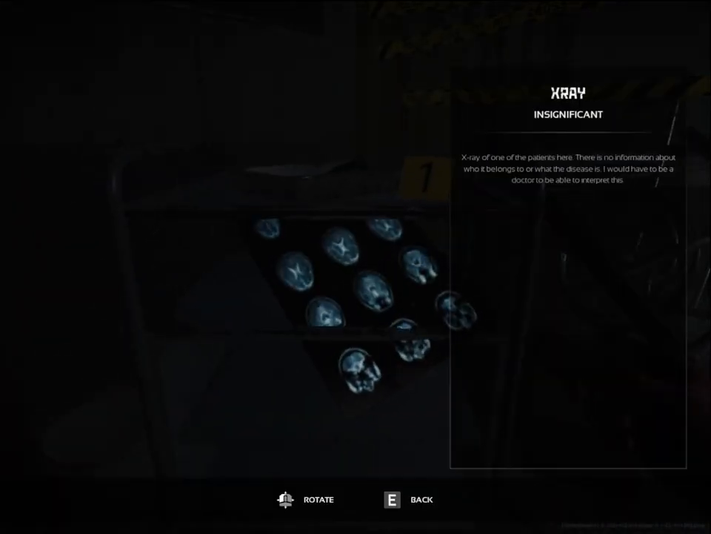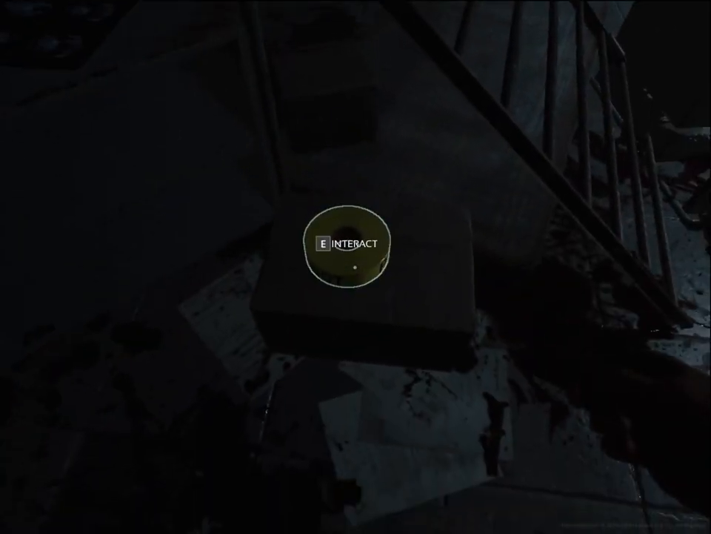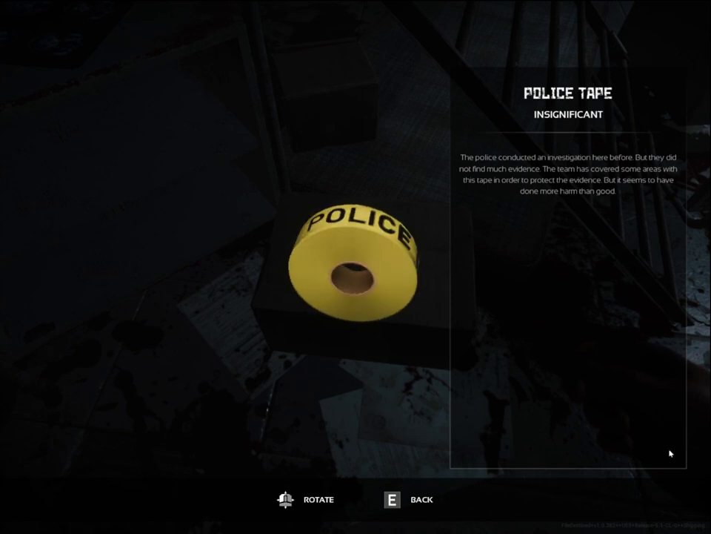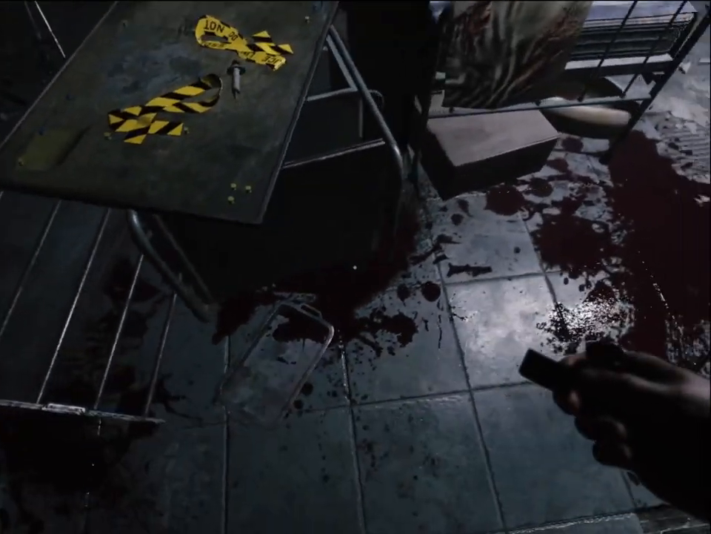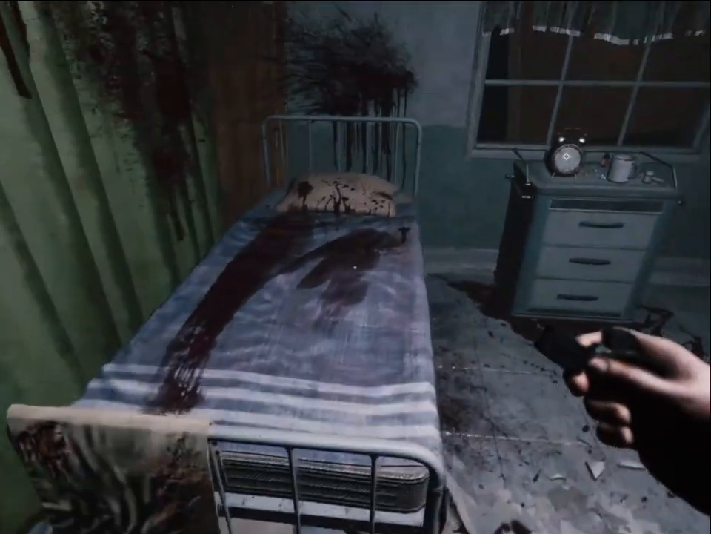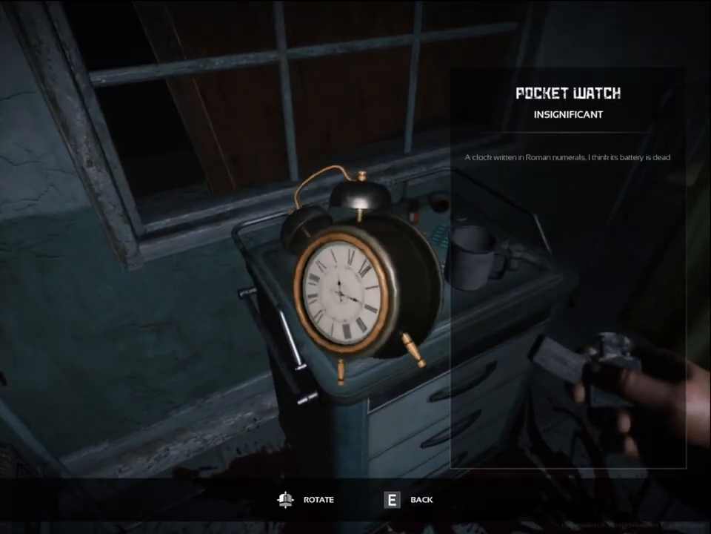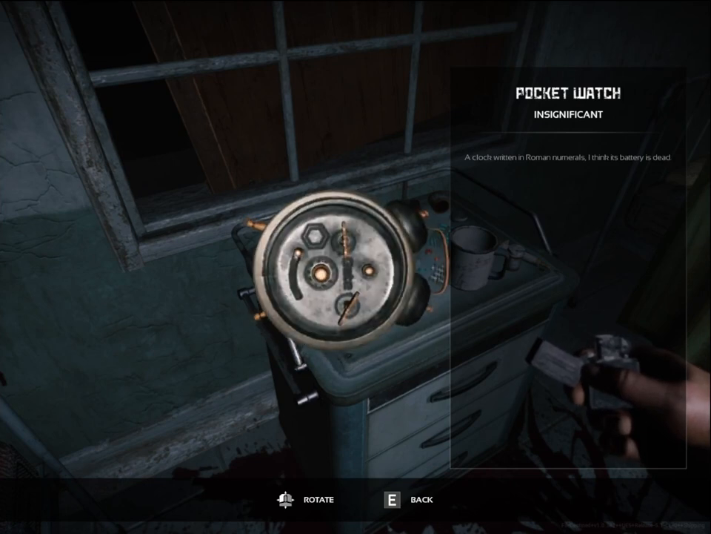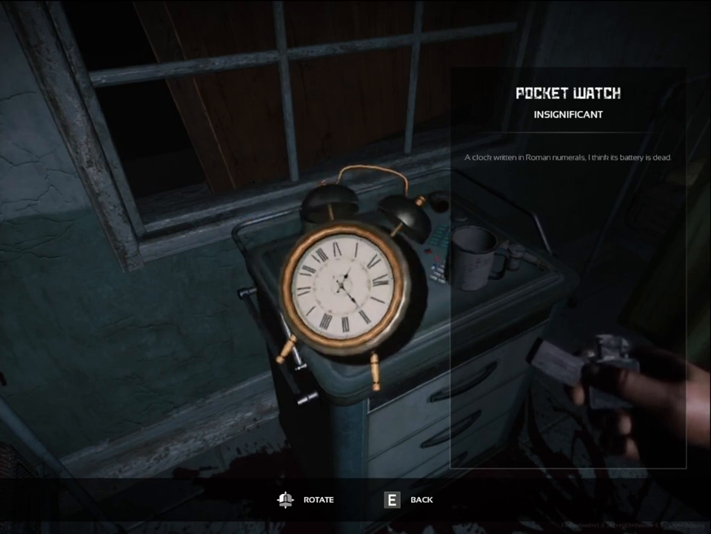Okay, this is the first evidence. This is the X-ray of a child's head, I think. The brain X-ray or MRI or something. Okay, this is an old thing. So, can I stand? Now I will search for the evidence. Clock with Roman numbers. I think its battery is dead. Okay.